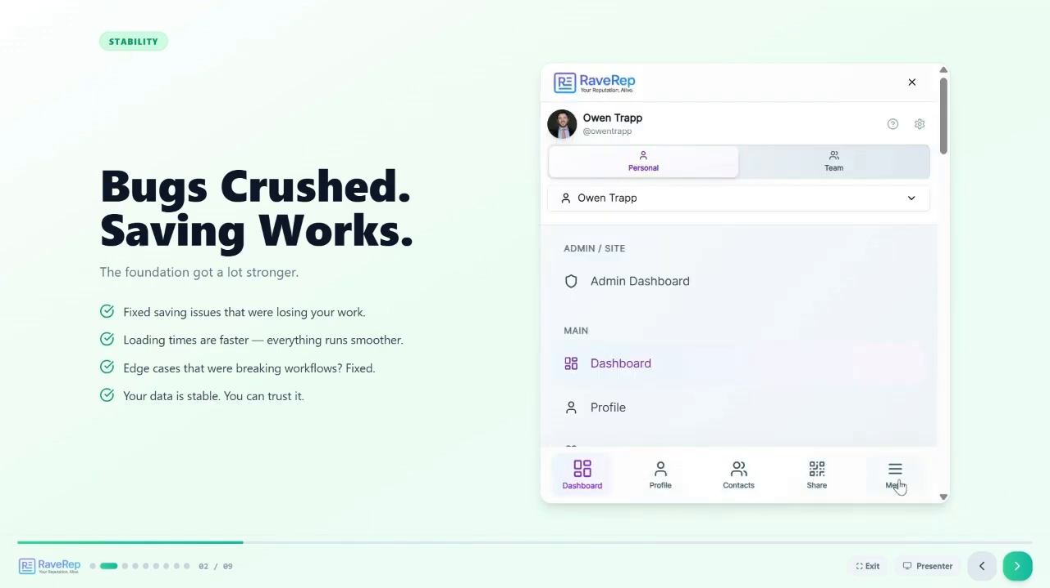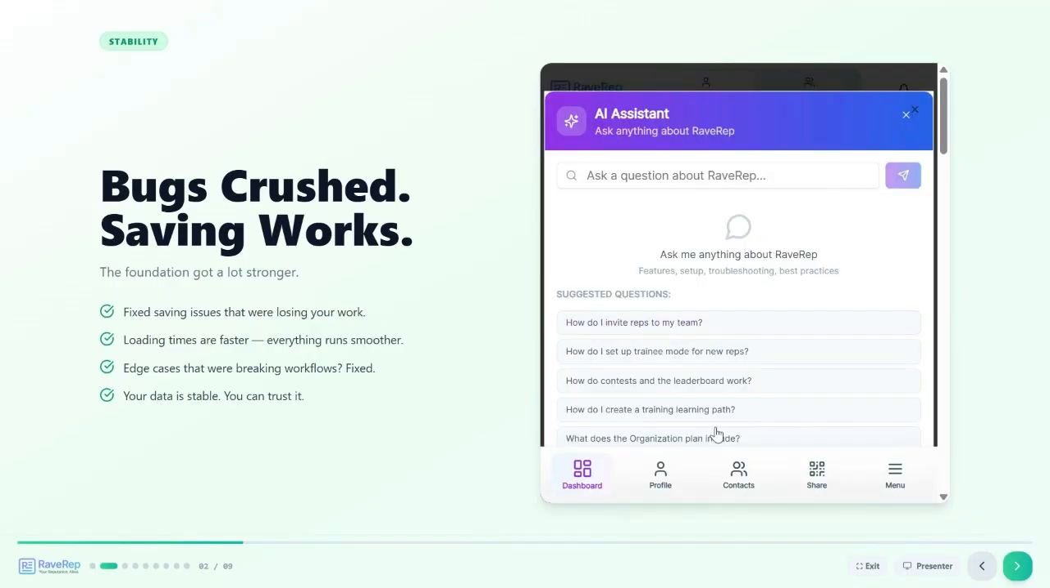I also made it so that when you are in the menu or on a desktop, so if you're on the menu on a phone, you will see this question mark, or you'll see it at the bottom of your navigation on a desktop. And there's an AI assistant built in, so if you have any questions with the app, you can just ask him and he can help you for the most part.